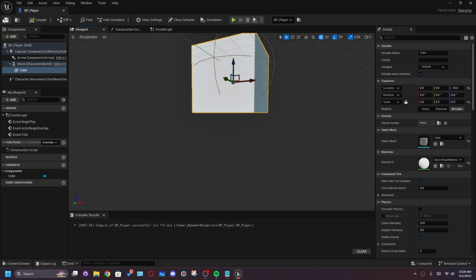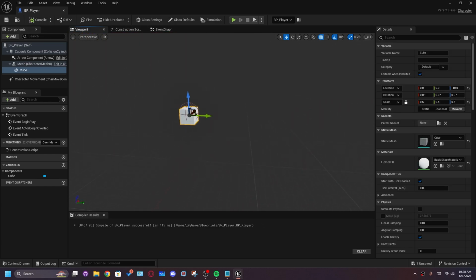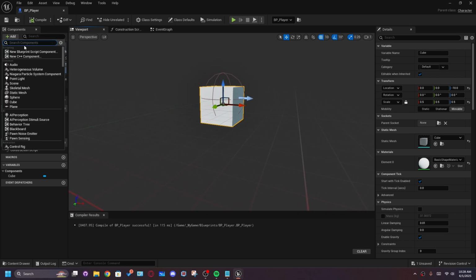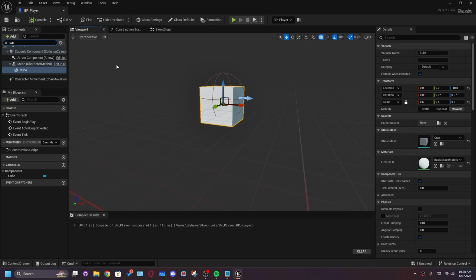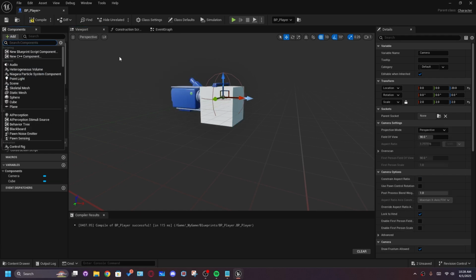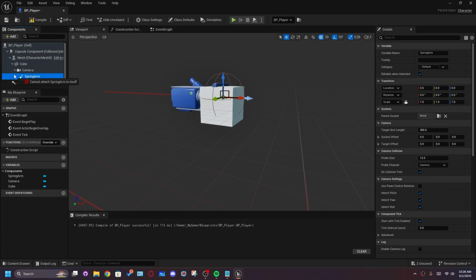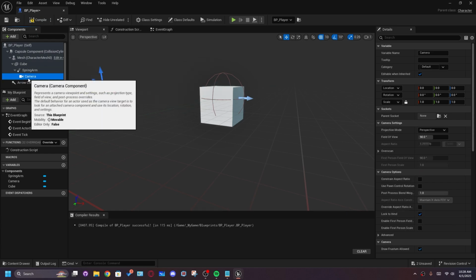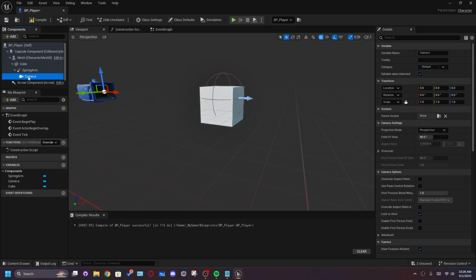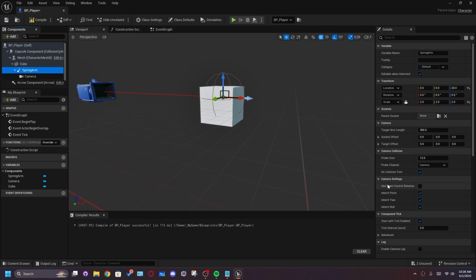Now compile and save everything. And now we're going to add a camera to this. So go to add option, search for a camera, and we are also going to need a spring arm. Put the spring arm to the cube and put the camera to the spring arm. Okay, and also make sure in the spring arm use pawn control rotation is turned on, and then just compile and save everything.